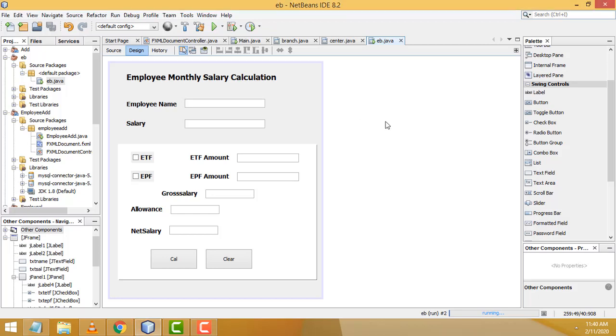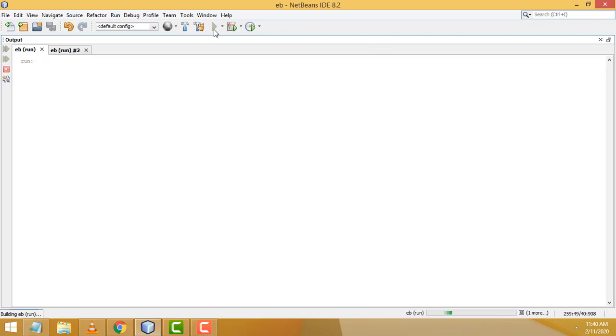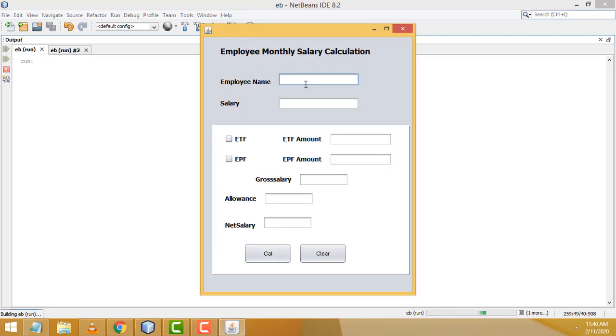Today I am going to teach an employee monthly salary calculation system using Java. Let me show the demo first. This is the demo. First we have to enter the employee name, then enter the employee salary. Here I am going to enter the employee salary as 60,000. You have to check the ETF and EPF. Click calculate. Here your net salary will be calculated successfully.